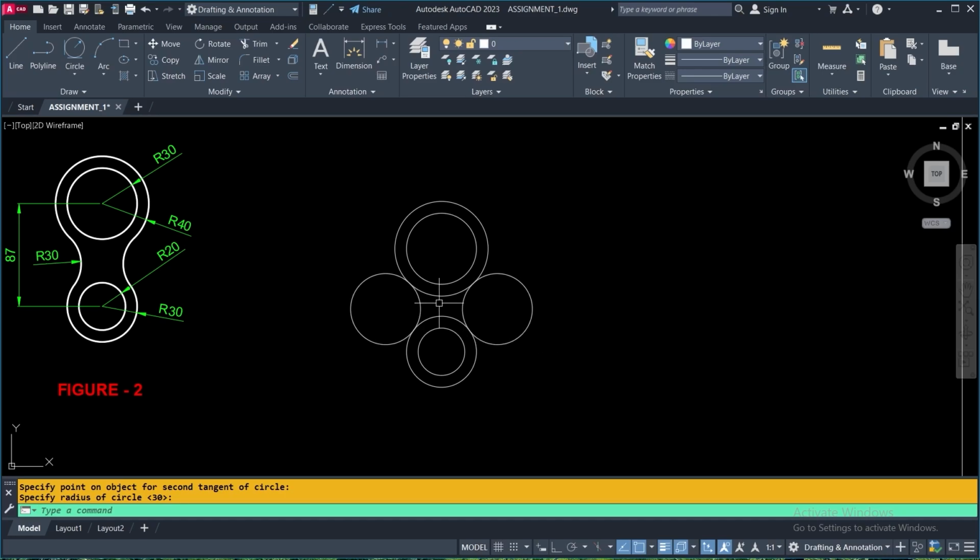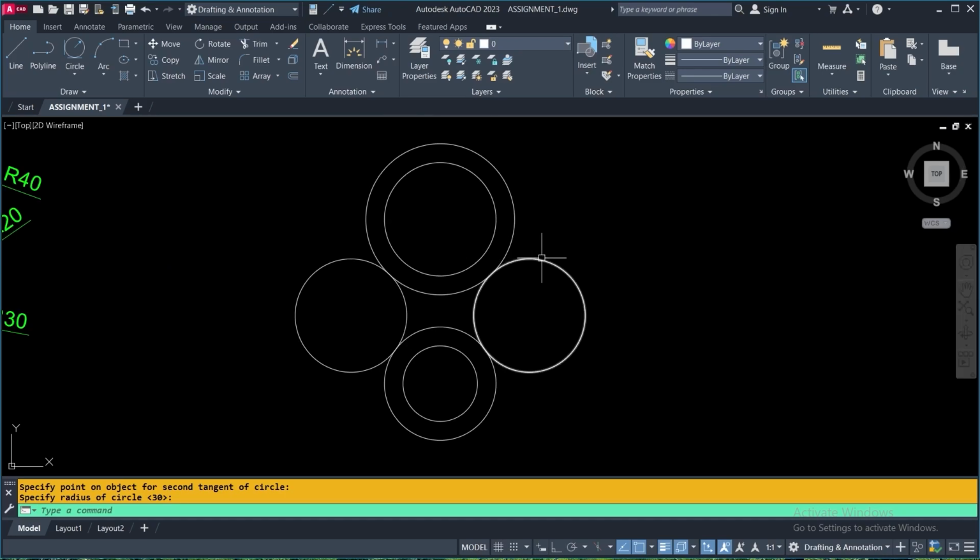Now see the outer portion of this circle is not required here also, and here these bigger circles, this portion which I am showing with my cursor is not required, and the lower circle here also this portion is not required. So to cut these unwanted portions, I will use the trim tool.